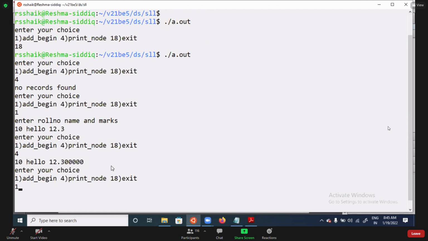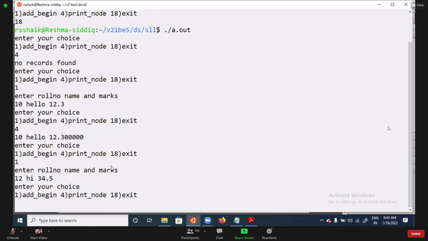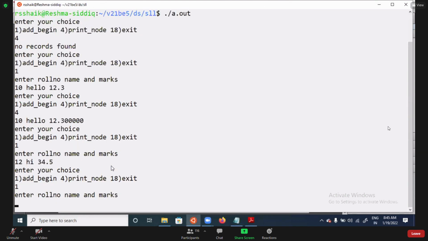Again, I am giving the option number 1. It is asking again. I gave 12, high 34.5. Again, I gave the option number 1 and I added 13, then good for 56.7.